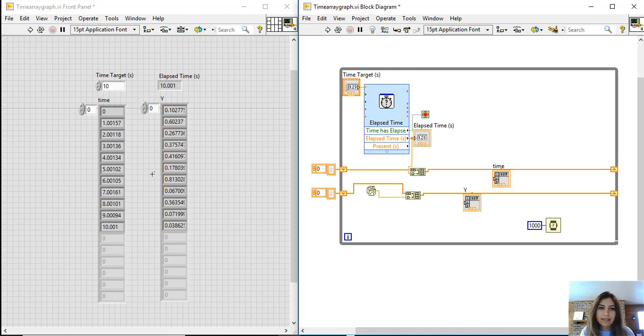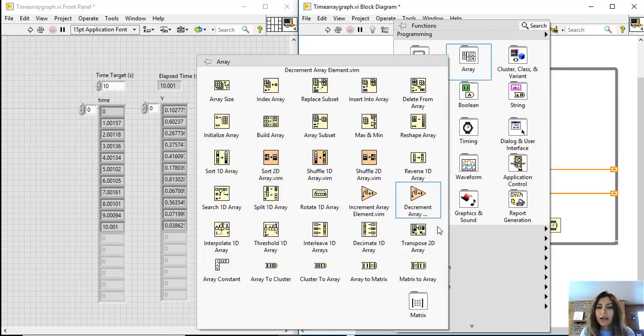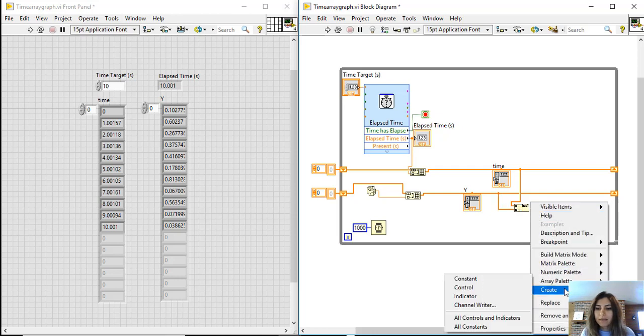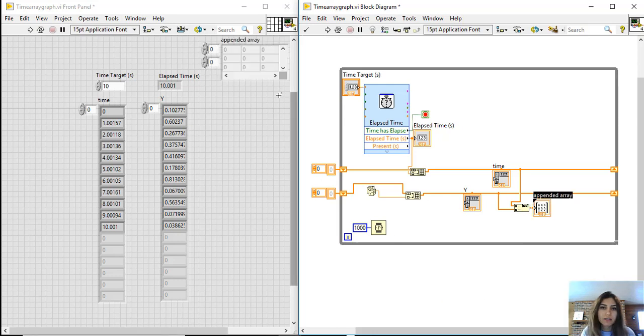So next, say that you want to put these two arrays into one matrix. So you go to array, to matrix, and then build a matrix. Scroll it one level down. I'm going to bring it here actually and move this to here. And then time is my x and y is my y. And then I'm going to create an indicator, which is the matrix. And I'm going to call it time slash y, whatever y it is.